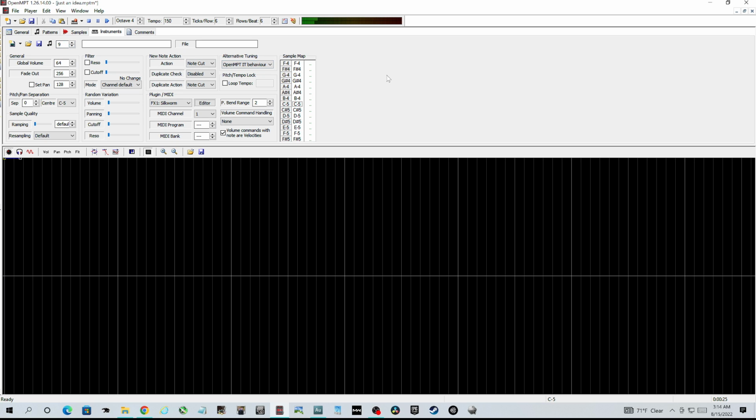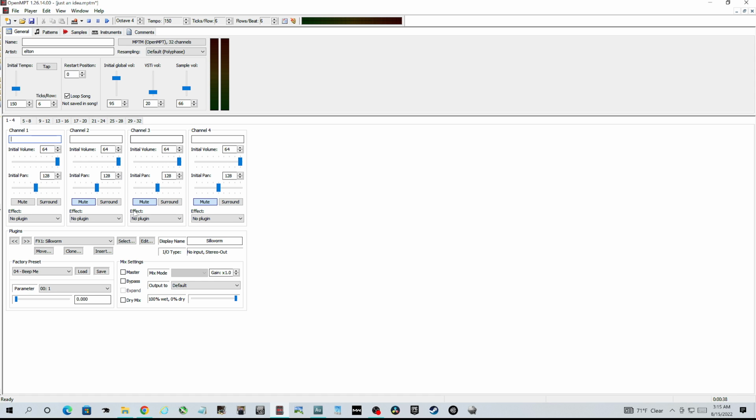So this is a MIDI. Yeah, this is obviously MIDI instrument here. You can tell I brought one in. To bring those in, you have to come over to this general tab, and you would bring in instruments here. So this is Silkworm, and then you got... well, that's the only one I got on here.